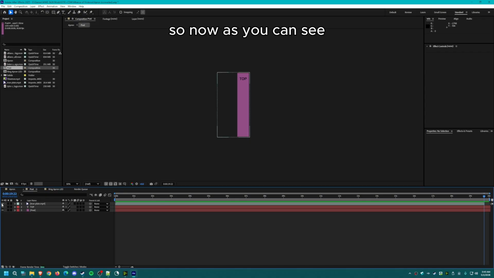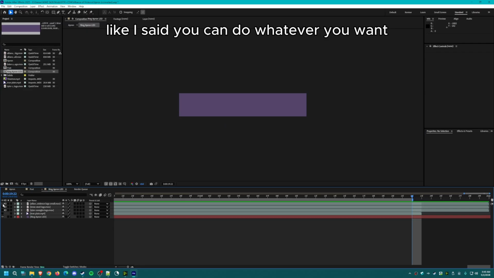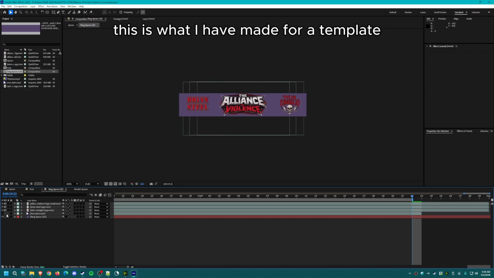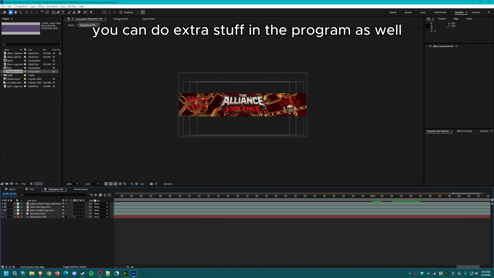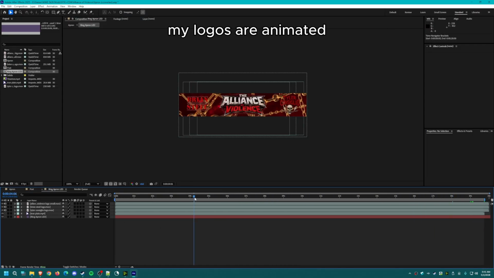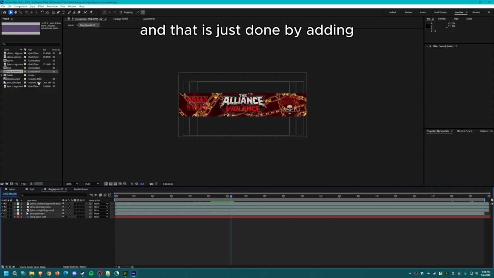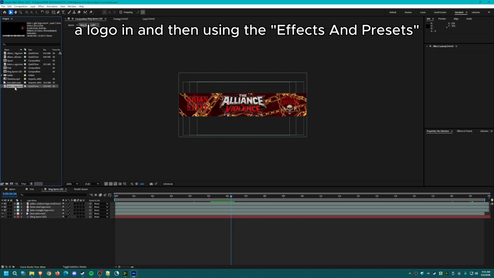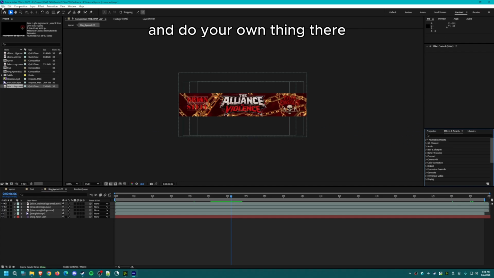As you can see, I've already filled in my layers. Like I said, you can do whatever you want, but this is what I have made for a template. You can do extra stuff in the program as well. My logos are animated, and that is just done by adding a logo in and then using the effects and presets. So you can mess around in that and do your own thing there.